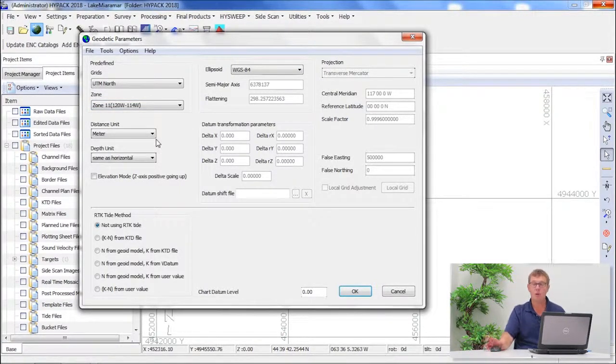And then depending on in which area your units are located, it's either meter or international feet or the specific units you want to use for. So in this case, it's in the US, so we select international feet. We keep the depth unit the same as the horizontal, so for that portion we leave. And we're not using RTK tide. And I will come back to RTK tide and how that's applied.